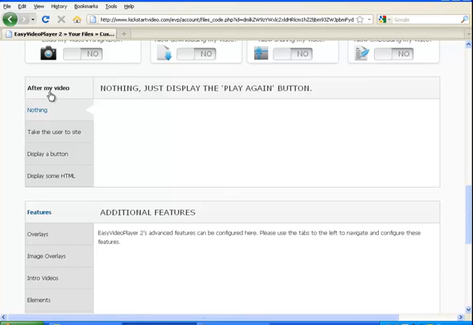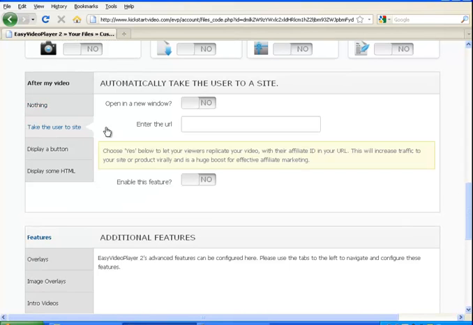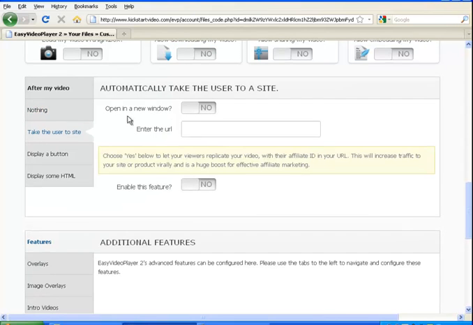The first thing that we have is the option to do something after the video plays. You can choose nothing, which is fine, and that's the option right here. Below nothing, though, you can take the user to a site, and if I click on that, it's going to show up in the window here, and it's going to say open in a new window. Basically, we give it a URL in this box, and right when the video ends it just jumps to whatever site we put in this box, and it can either open in a new window or stay in the same one, and you can turn that on and off here.